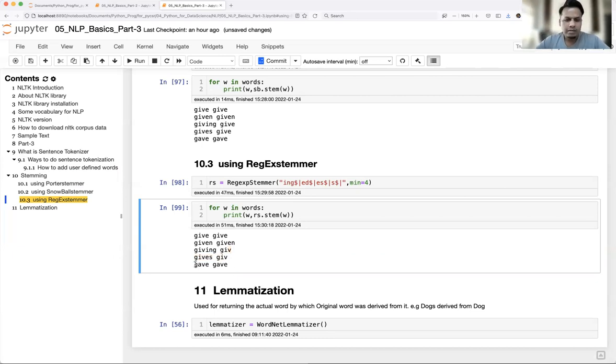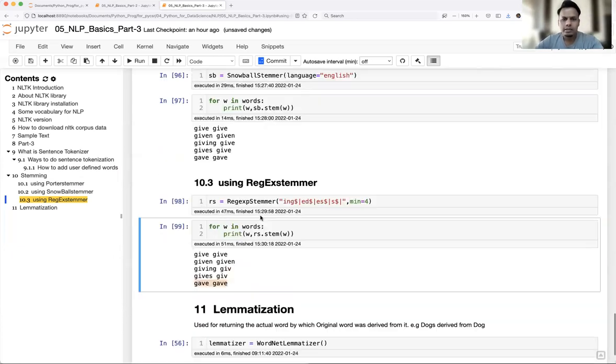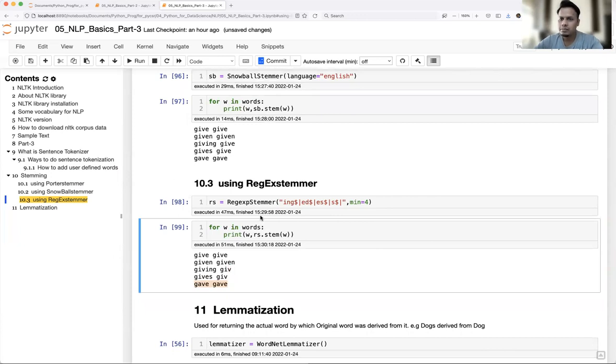Similarly for give. Because we are putting a regular expression, it is just going to truncate the last one or two letters of the word. So it is very clear it is not going to maintain the dictionary root word of the given word. These are the drawbacks, but at least you should know what different kinds of stemmers exist. It may be asked in an interview.